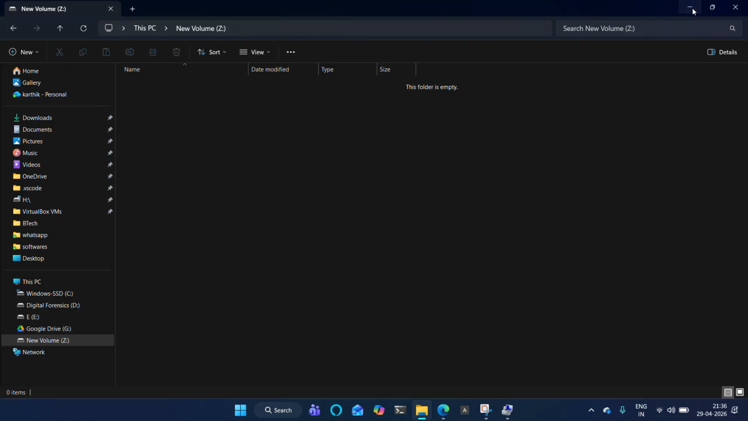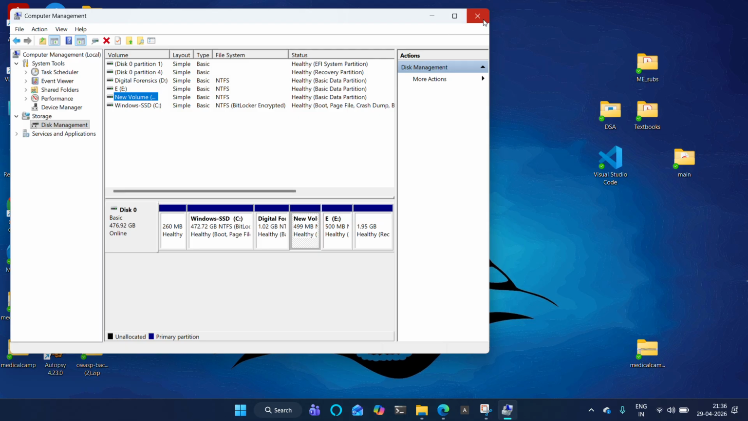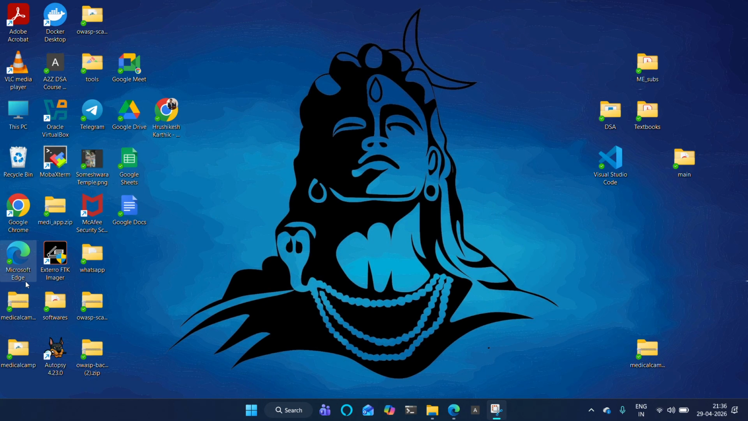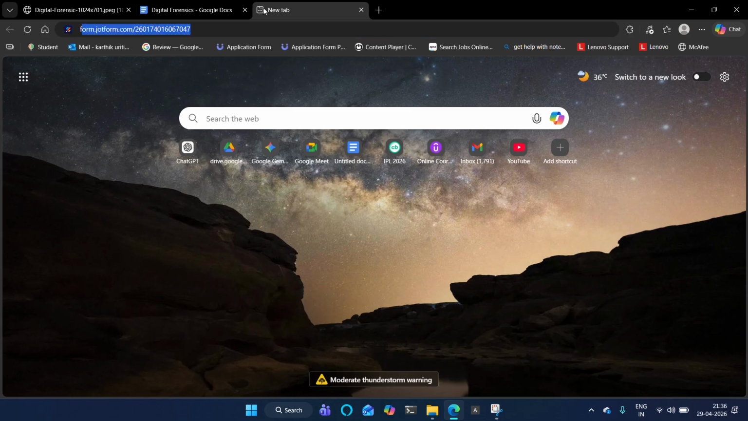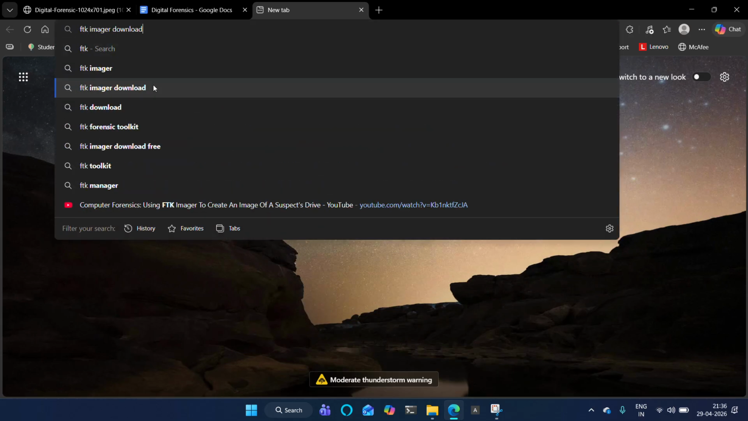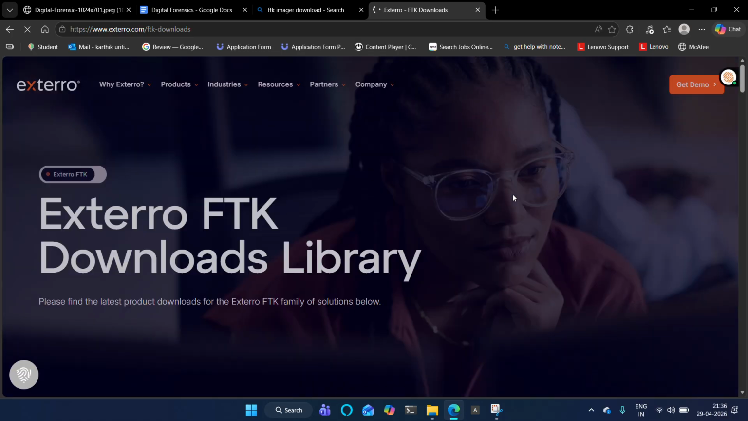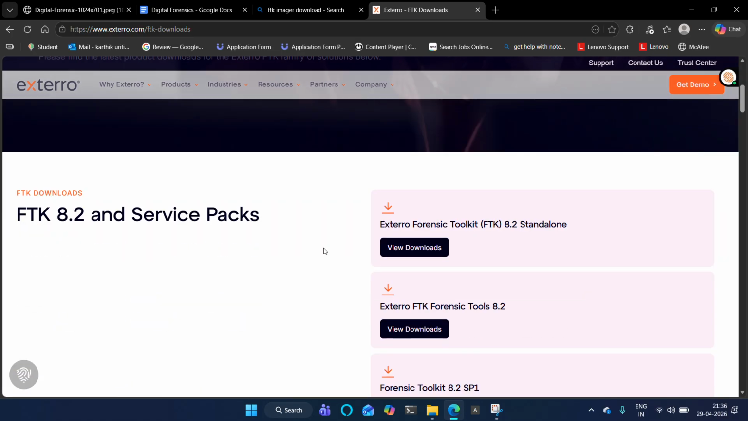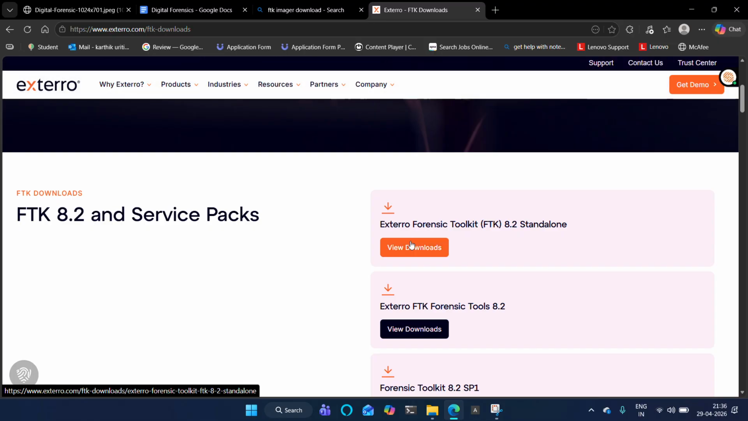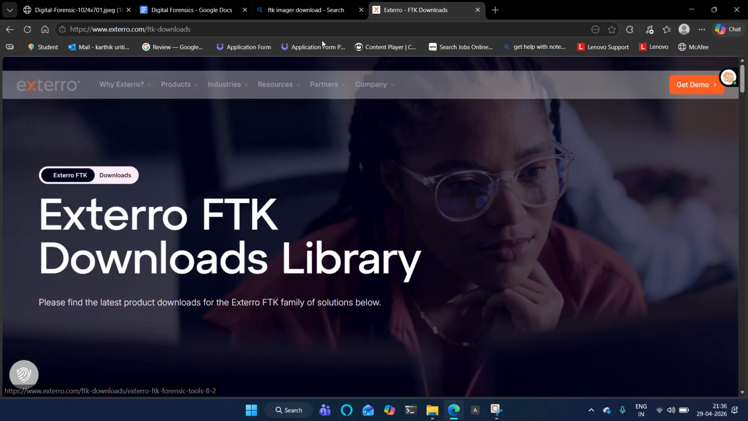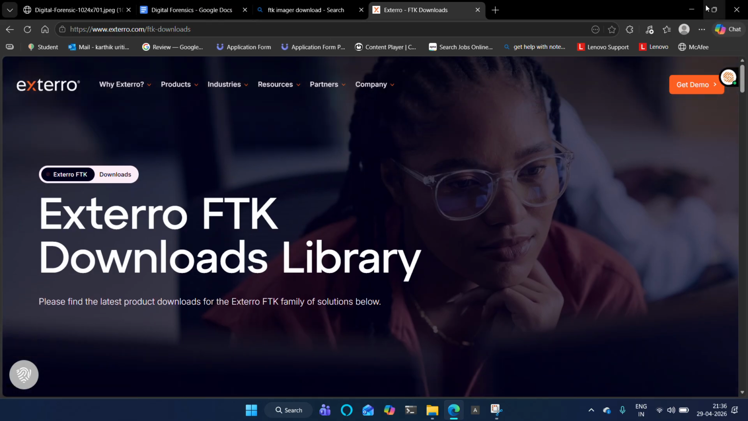Now what I am going to do, I will open a tool called FTK Imager. Okay, you can download this from Google. FTK Imager download, and you'll find it in the first link. You can directly download it. I have already downloaded it, so I'm not showing it again.